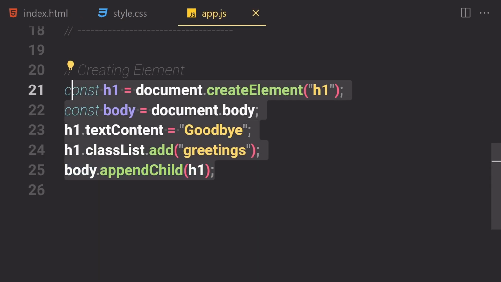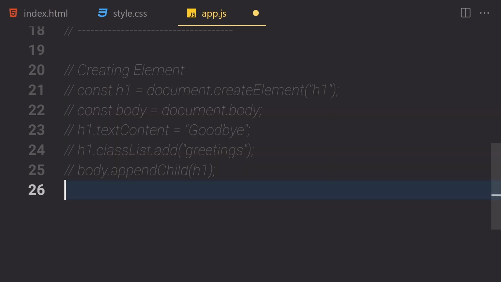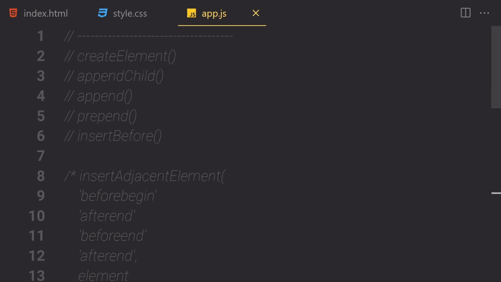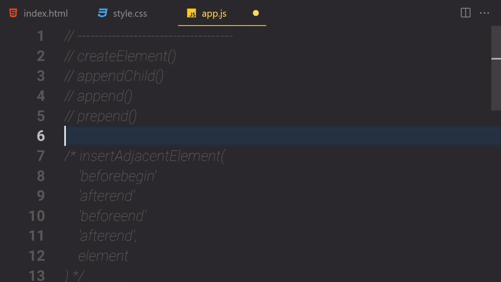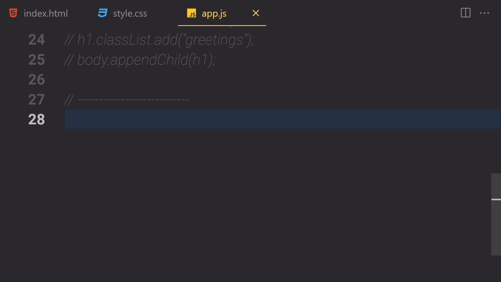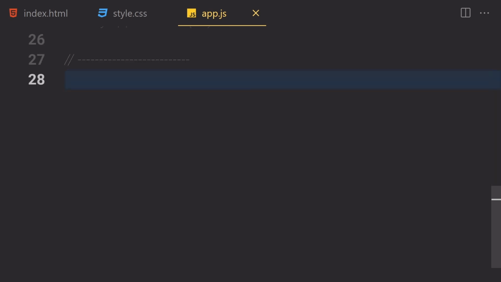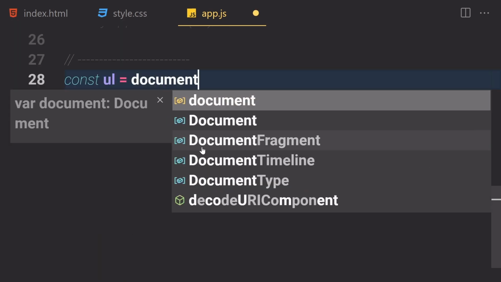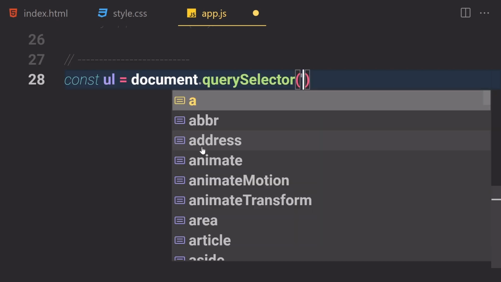You know what, I'm gonna comment all of this code from now, and I'm gonna make a separator for ourselves. So now that we learned about the create element method and the append child method, in this case we are going to be learning about insert before and then append, prepend, and stuff like that. Alright, so first of all we have to select our UL. So I'm going to write document.querySelector of this UL.